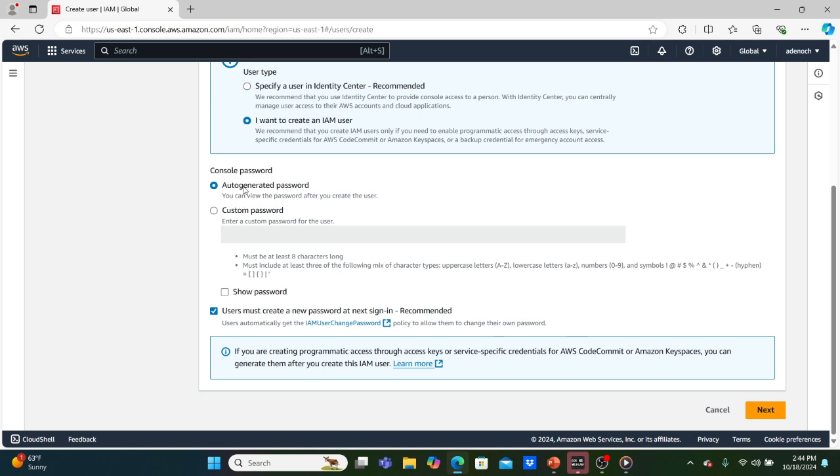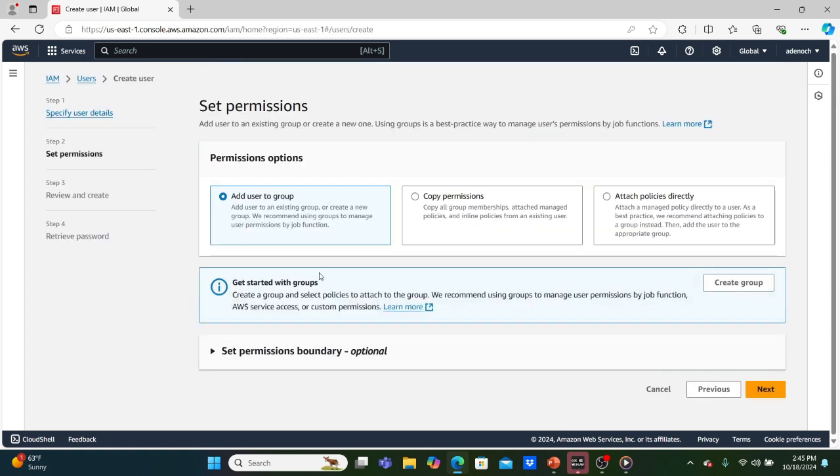All right. Now, if this user is not me, I will leave it at auto-generated password. But because this user is me, I'm going to use a custom password, which I do not have to change at my next sign-in. So, user must create a new password at next sign-in? No, because this is me. If this were not me, then I would make sure that this user creates a new password at next sign-in. So let's click next, and no, don't add user to group now.